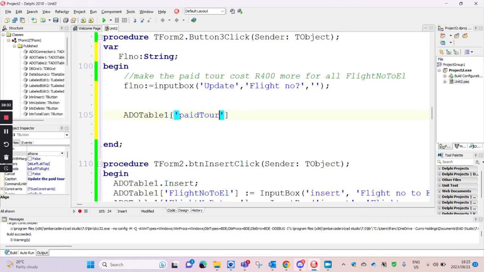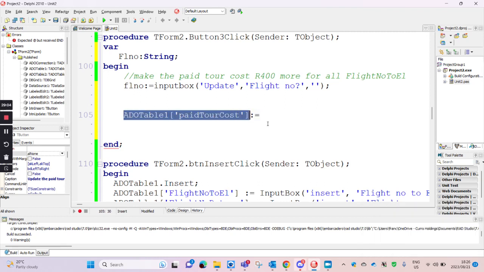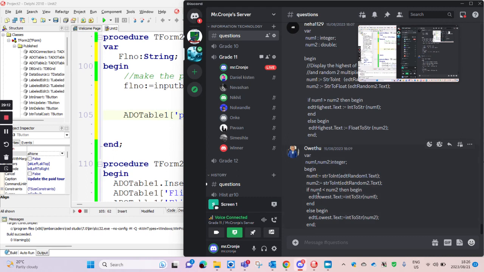Pay tour cost, yes. Okay, and then let's say we've got that. So we can actually also just say pay tour cost should become whatever pay tour cost was plus 400. Okay, I'm happy with that.